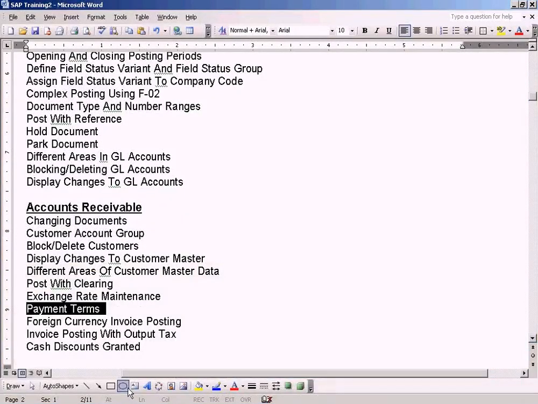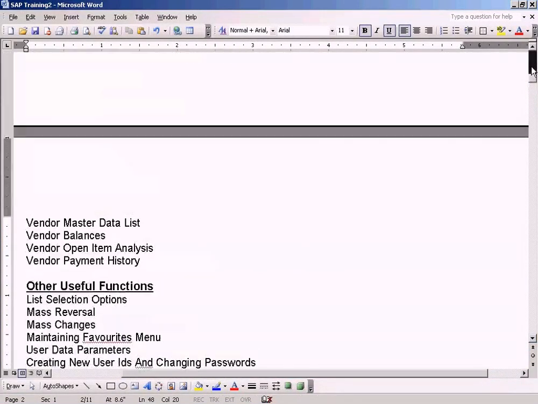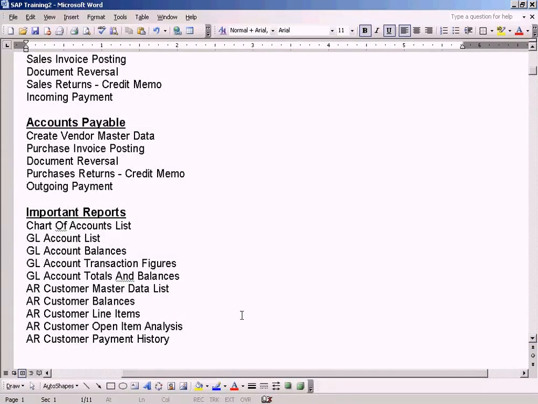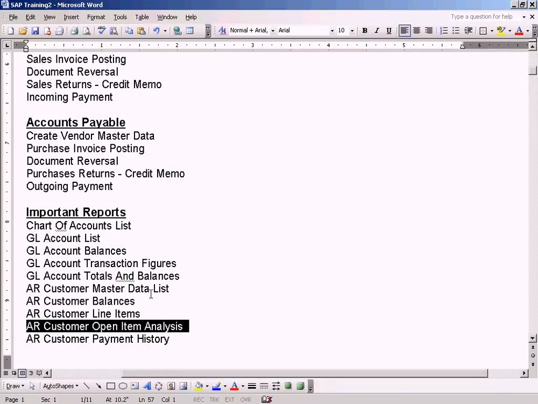Okay, let's go to the next report, which is quite important. It is the AR customer open items analysis. Open item analysis is something like an AR aged report, an AR invoice aged report. This report will be used to calculate how many days an AR open invoice has been overdue. It will start calculating from the day overdue to the present day.